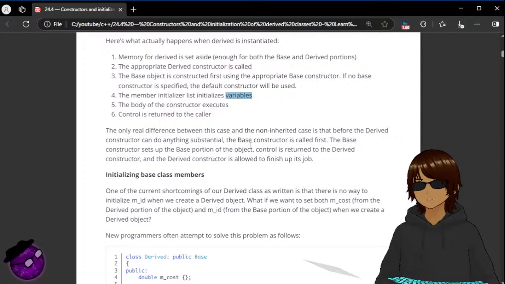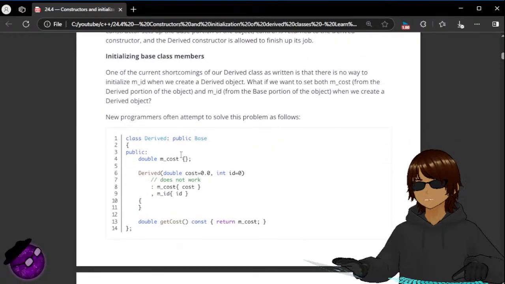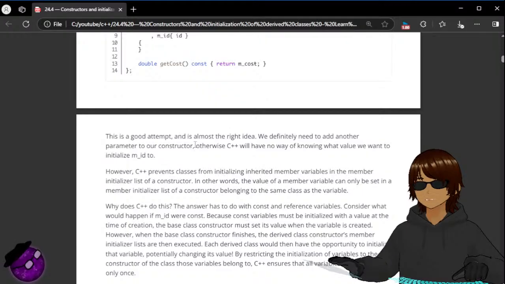One of the shortcomings of our derived class as written is that there is no way to initialize ID when we create a derived object. What if we want to set both mcost and ID when we create a derived object? New programmers often attempt to solve this problem as follows. Const ID, cost. This is a good attempt and is almost the right idea. We definitely need to add another parameter to our constructor.